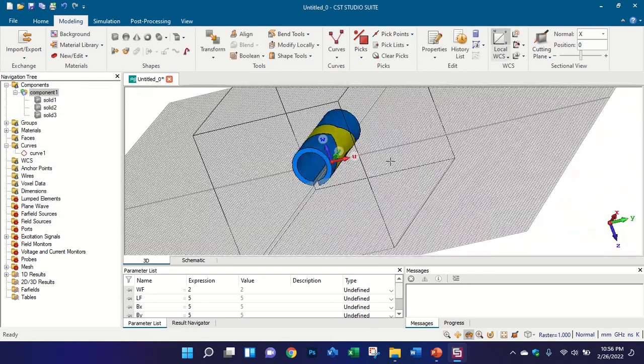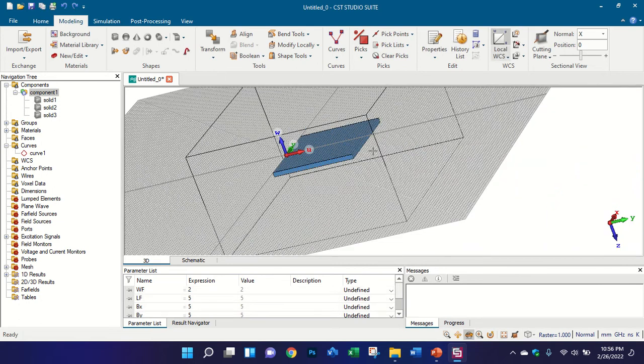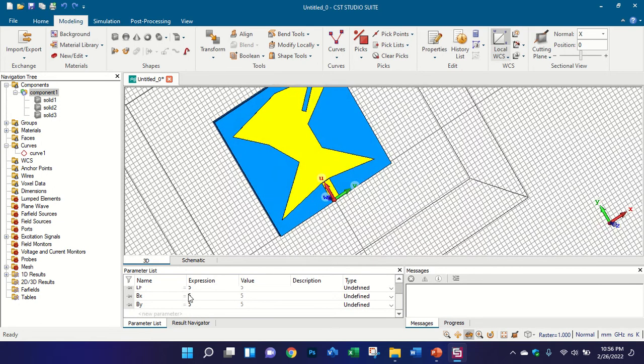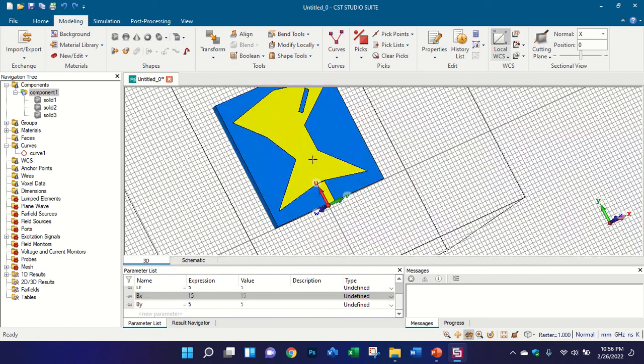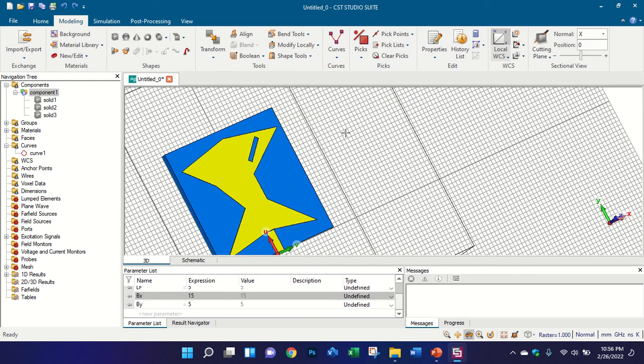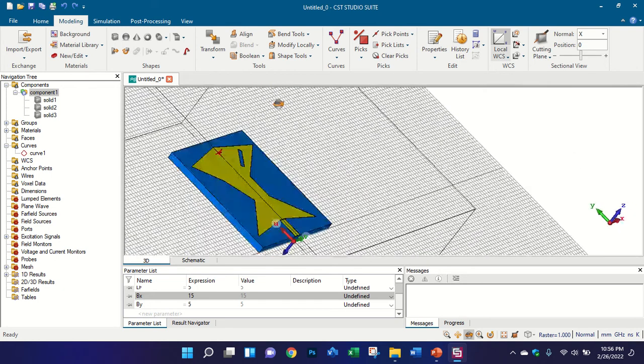In this way you can bend your antenna, okay. Now you will have an option like this. If you want, you can write 15 here, okay. Now it will not change because I pressed the undo. Okay, now you have learned how to bend the antenna.